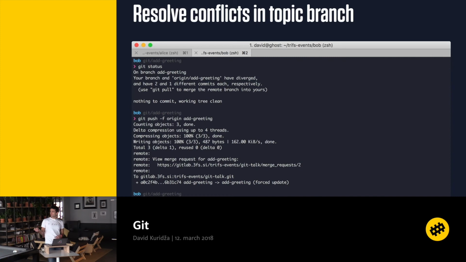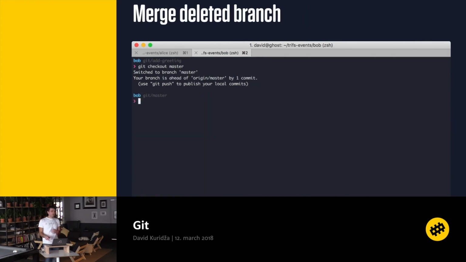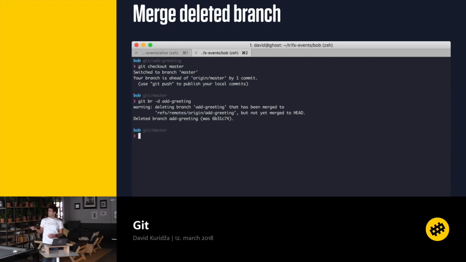Checks the status, everything is okay. He force pushes again the changes to the remote add greeting branch. Again, this is strictly for GitLab to properly close the merge request. Now, the only thing he needs to do is move to the master branch. He sees this, okay, yeah, there's already one commit in master branch that's ahead. Okay, so I already did merge my changes.